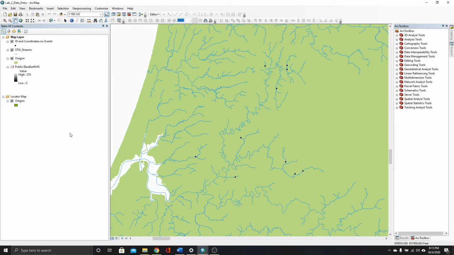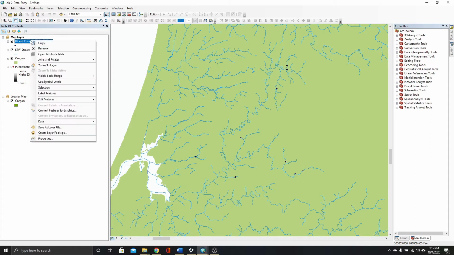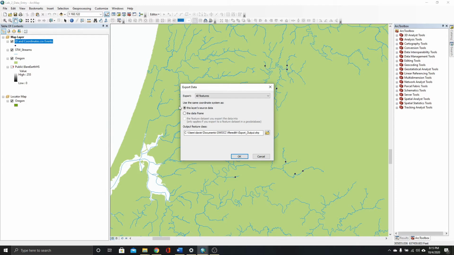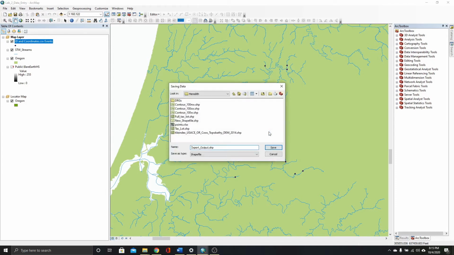The final step for this is to make these points a permanent feature, because right now they are only a temporary feature. They're called an event in the layers up here. So what you want to do is right click on them, go down to Data, go down to Export Data, and go to the browse button here. We're going to put this into the same folder that we were in, our Lab 2 data entry folder, and we want to name this STW surveys.